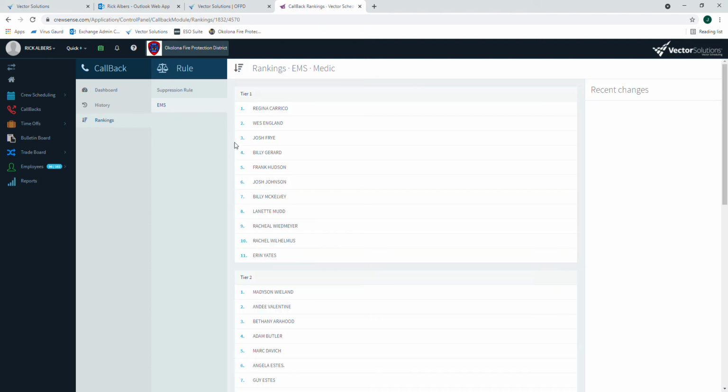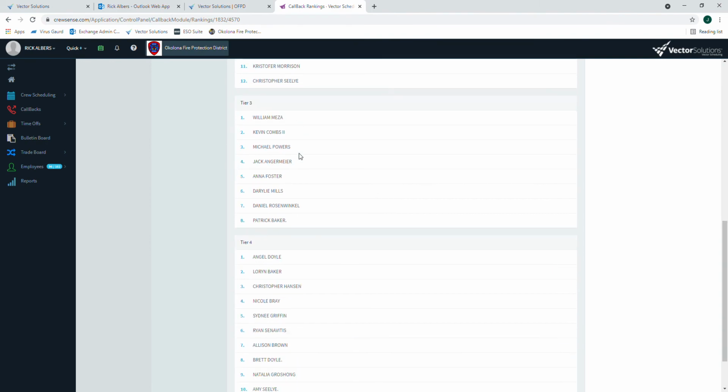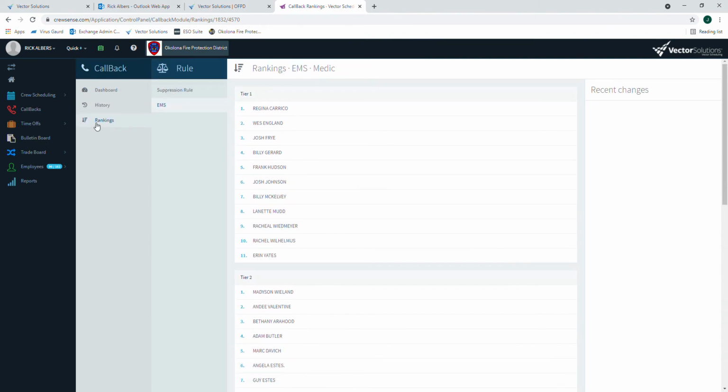That shift's going to go out, and it's broken into tiers. At any time, you can come in here and view the rankings. If you go to callbacks, rankings, EMS, medic, or EMT. So this is for a medic. Our part-time EMS employees are in our top tier. You all are going to get priority on any shifts that are open because it costs Oklahoma Fire overtime every time an EMS employee takes off. So currently, Regina Carrico is number 1 on the list. If she hits accept to become a candidate for the shift, she will be awarded the shift and get notified via the app.